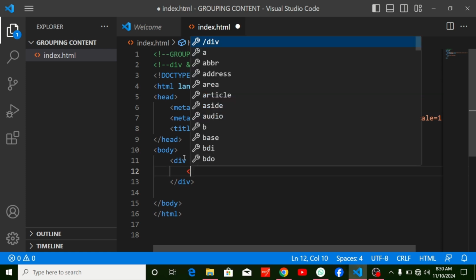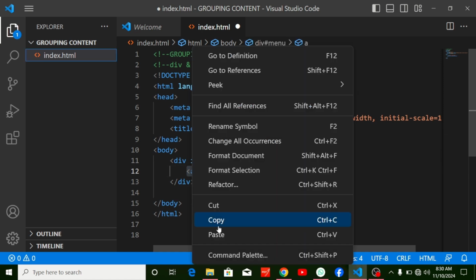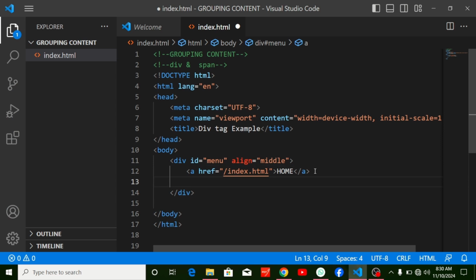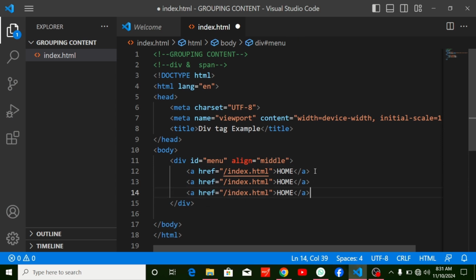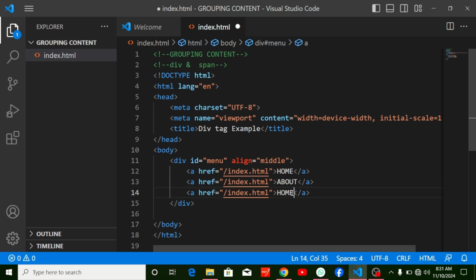links. And to create a link, this is how you create it. So let's say index.html. So the first link will be home. Now let me duplicate this. Control V. So I'll call this about. I can call this one contact.